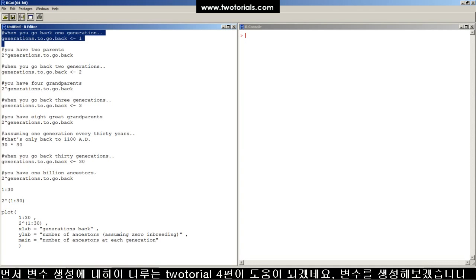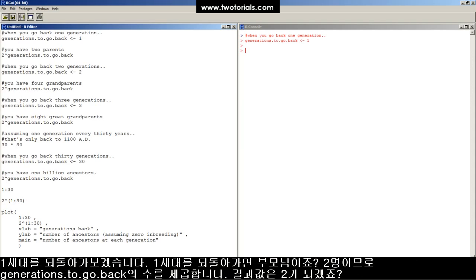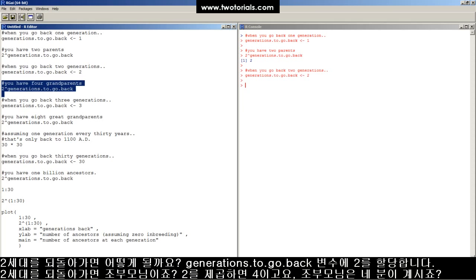Let's make a variable called generations.to.go.back that contains the generations we want to go back. For now, let's just set it to 1. What's the generation before you? Your parents. You have 2 parents. So 2 raised to the generations.to.go.back variable is 2.